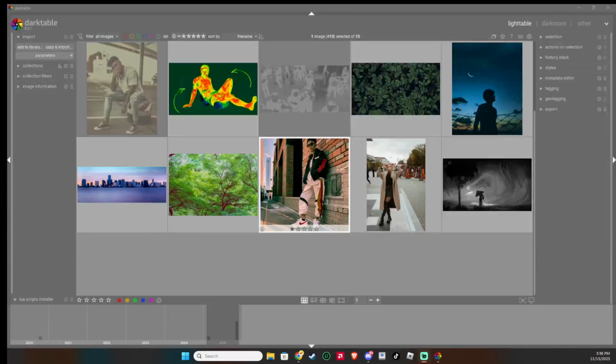In today's video, I'm going to teach you how to create a fade effect in Darktable. If you're looking to give your photos a smooth, atmospheric touch, you're in the right place. Let's dive right into it.